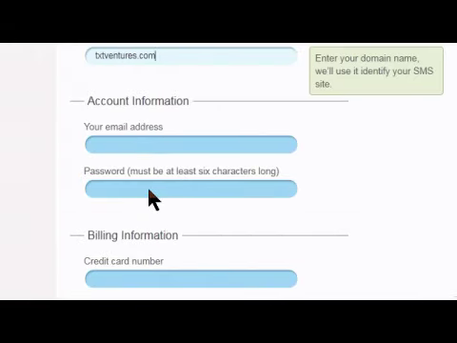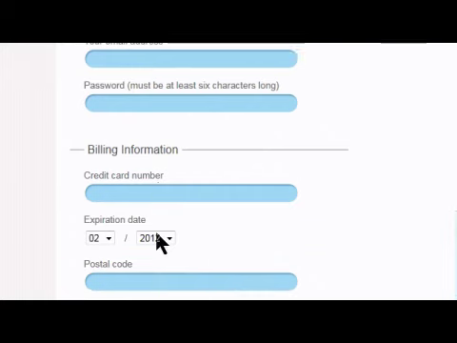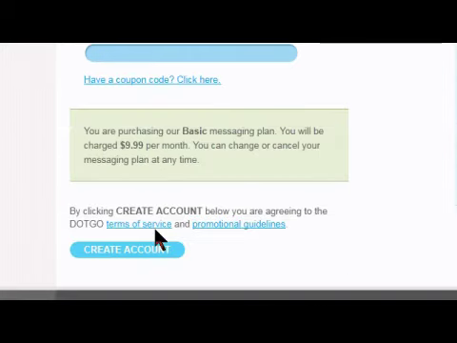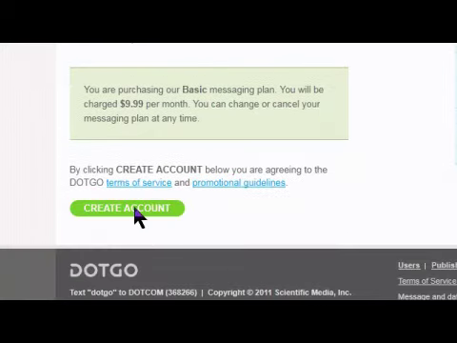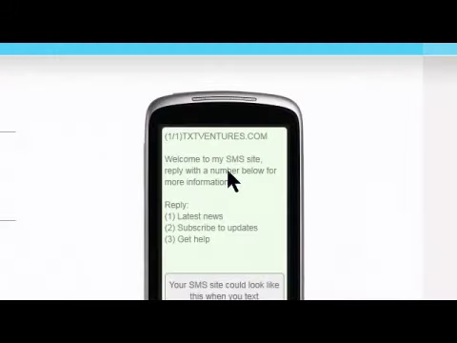Enter a good email address and password, then enter your current billing information. Click Create Account. There will be several features that you'll have access to when you sign up.